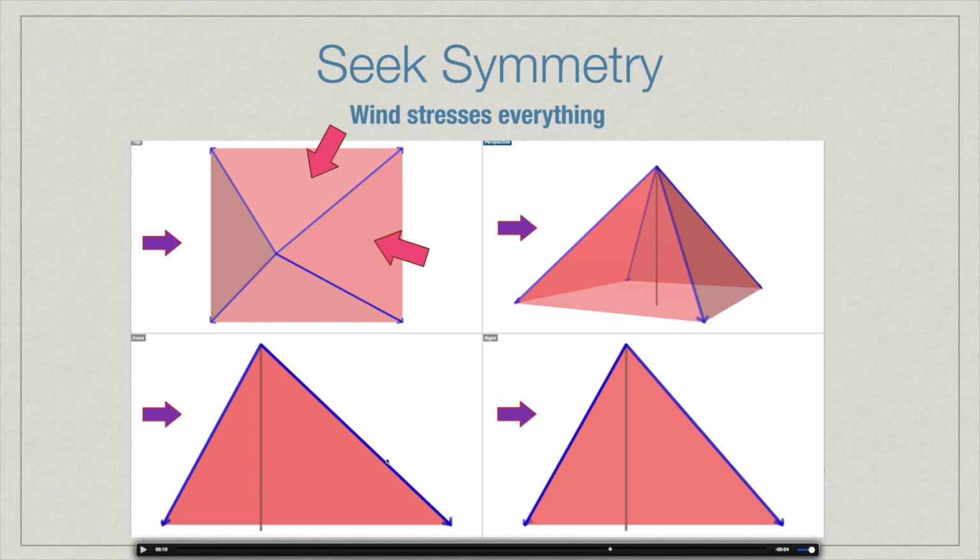The other thing to notice is that I've also increased the panel size. Now I've created larger panels than any of the prior iterations, and the larger the panel, the worse it does in the wind.